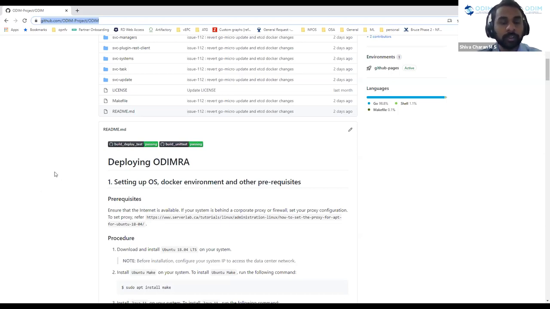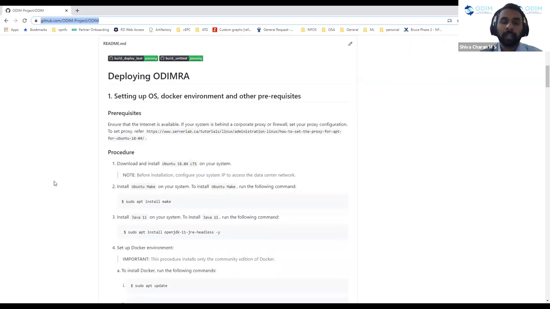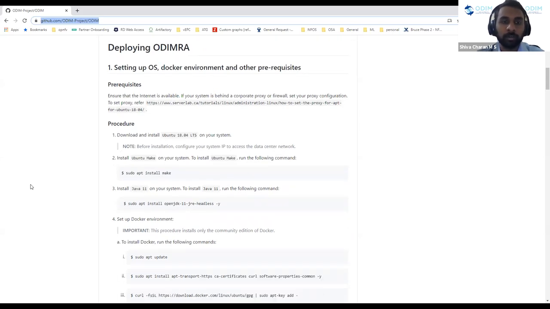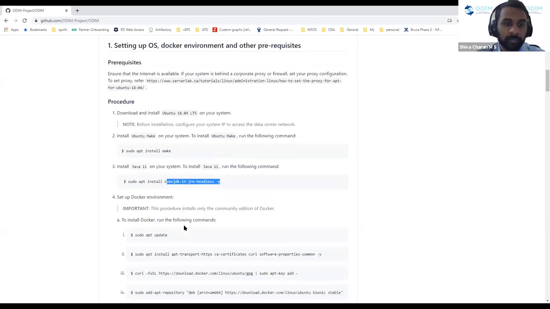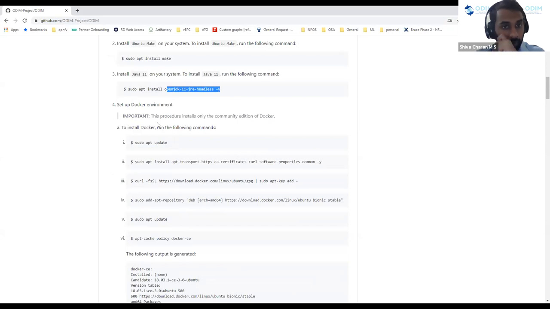So the first part of the demo is looking at the deployment itself. As part of prerequisites, there are a couple of packages that we need to install, and one of the major prerequisites is to have Ubuntu 18.04 as the operating system to perform all these actions. The first step is to download and install Ubuntu 18.04, and the next couple of steps talk about installing the prerequisite packages for ODIM RA, such as make for the deployment process, OpenJDK, and installing Docker also.